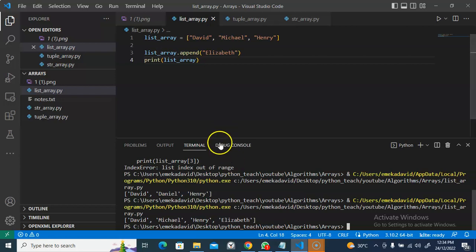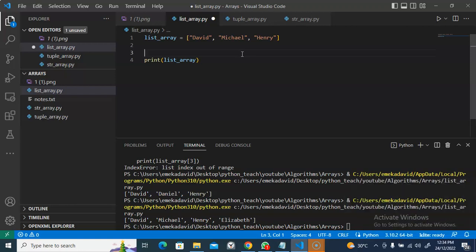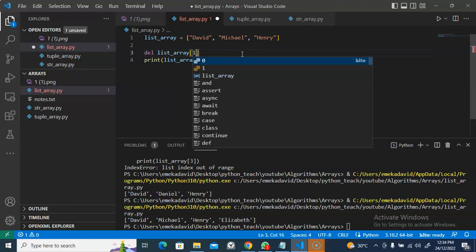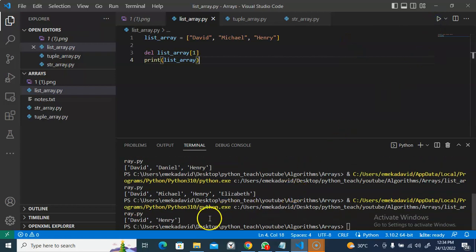So I can delete elements of a list based on the index. Now let me delete Michael. Then after deleting on line 4, I will show you what the list now contains. Let's see. You see, it says it now has only David and Henry. So Michael is off.